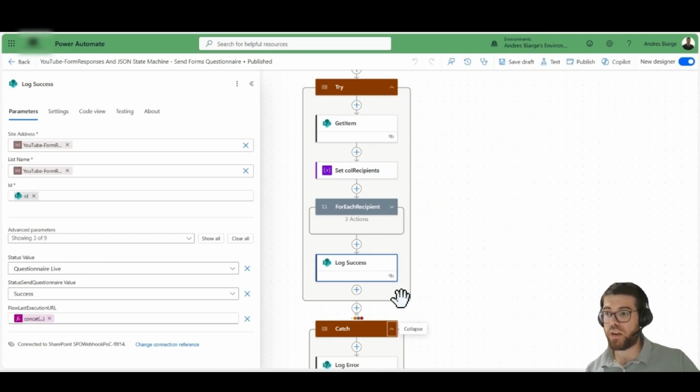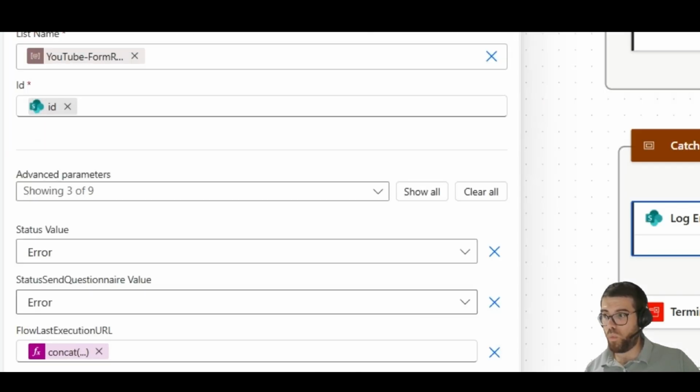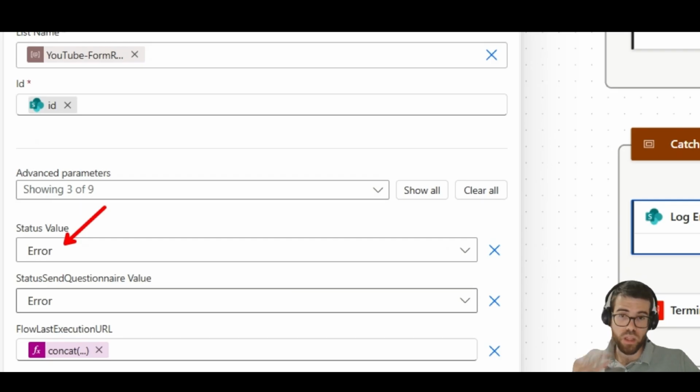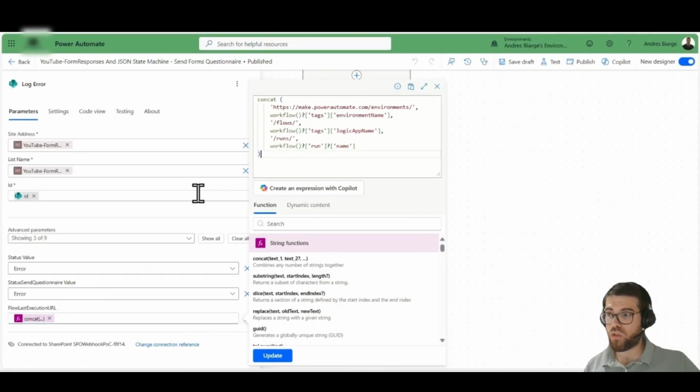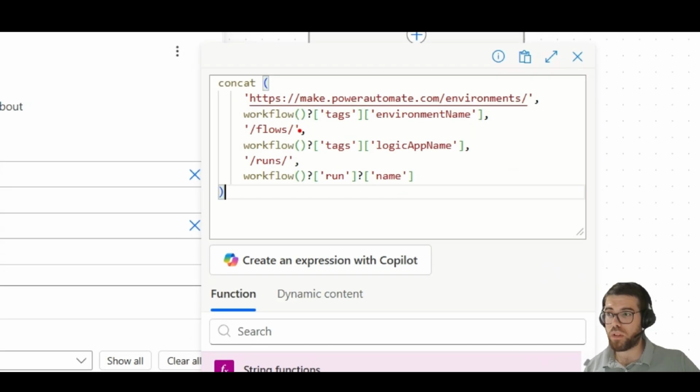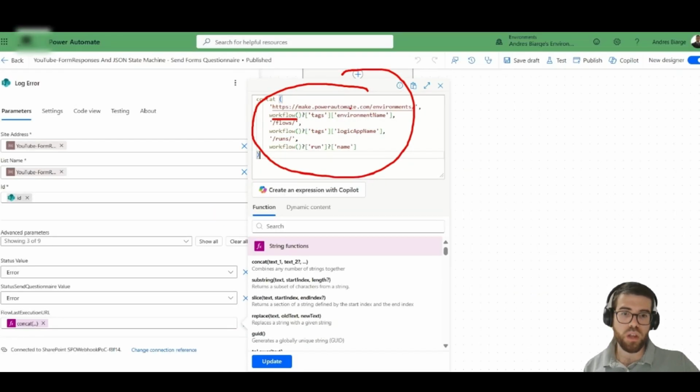And if we had an error, we would put the global status column as error, and our particular status column for this particular state in the state machine is set to error as well. And with this flow last execution URL column, we are storing the execution of the flow, and the code is very simple here. Basically, we use the workflow formula, and you can copy it from here, or you just Google it because it's a well-known way to get the flow execution at a given time.